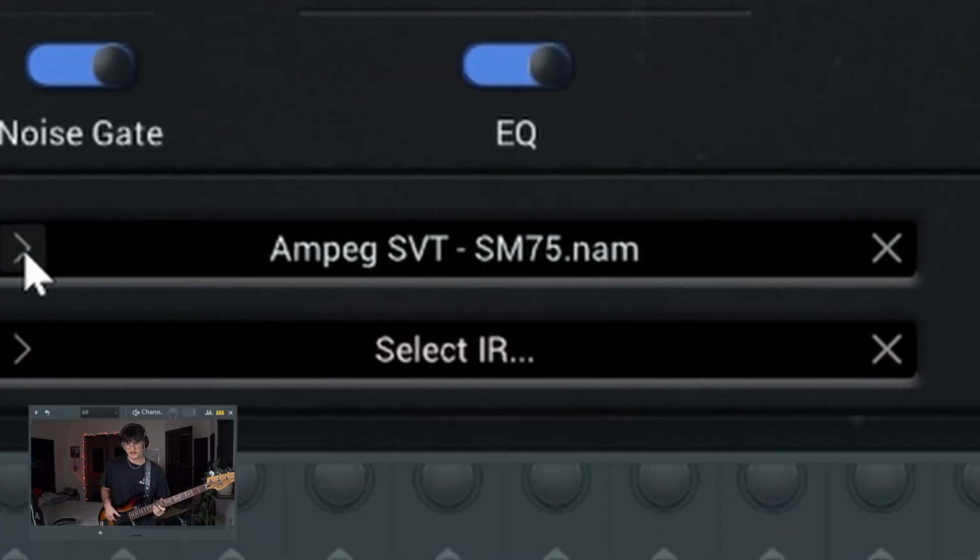That's with gain on 10. This is, I think, just normal. That sounds cool. SM75. What is an SM75? The pick sounds really good with that preset. Honestly, I'm already kind of liking this bass amp better than the guitar amps that I heard.